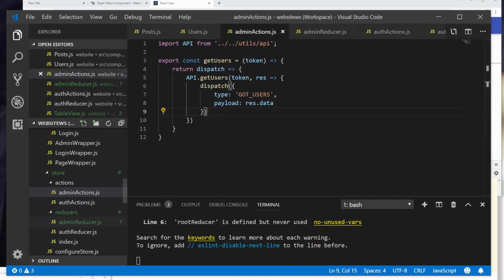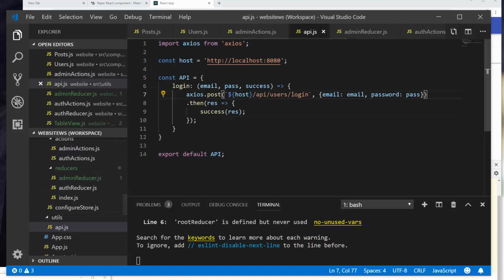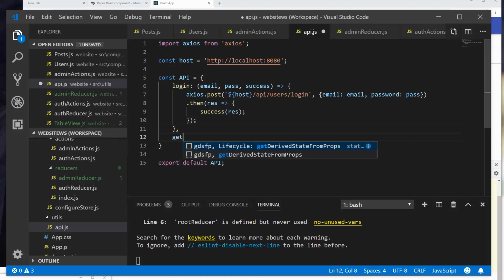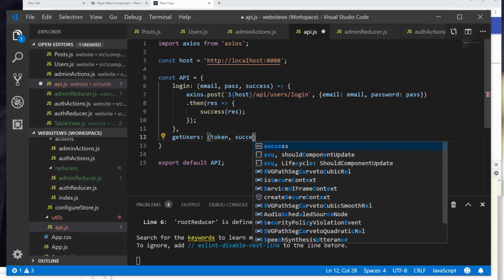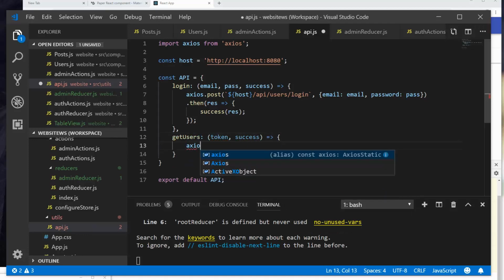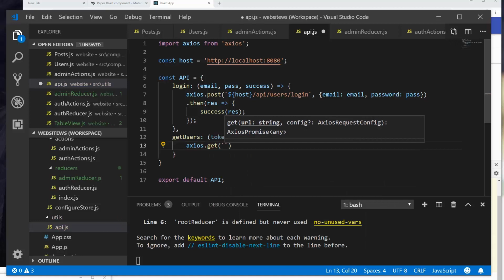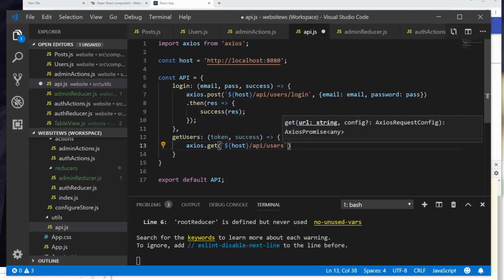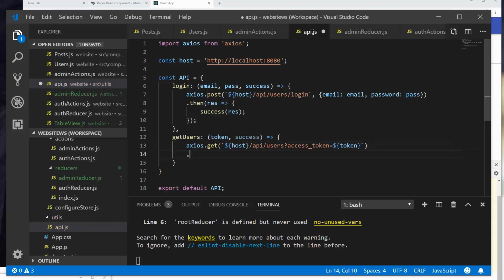And then in the API, we need to create that call, which is get users. So we're going to say get users. We need the token and the success callback. And we're going to run axios.get host/api/users, and we're going to append access_token equals, and then the token that we're passing in here. Now when this is done, we're going to say then res, we're going to pipe it over to an arrow function, and we're going to call success with the result, just like this.